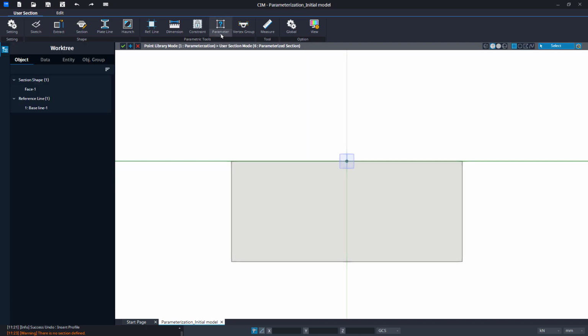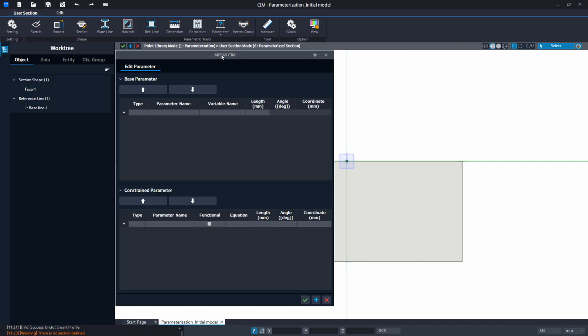Now at the last, we are remaining with the parameter edit option and the linkage option. So first let's see about the parameter edit option. If you click over it, a menu panel shall appear on the model window, where you can see there are two sections. One is base parameter and another one is constraint parameter.